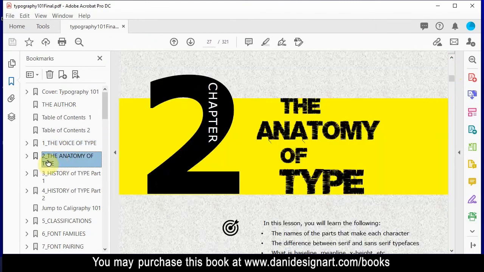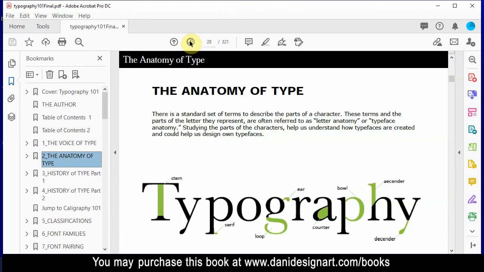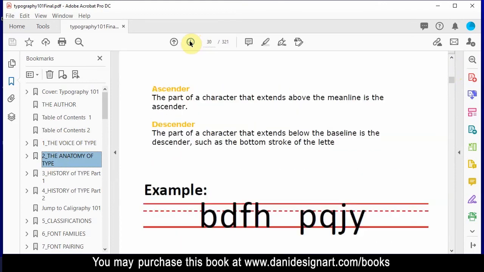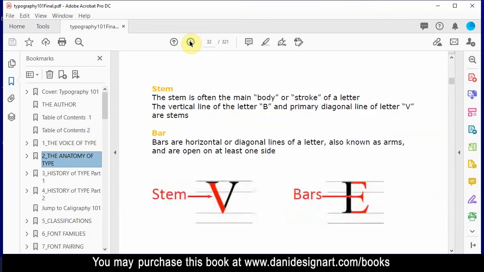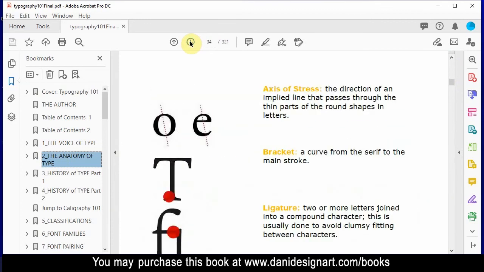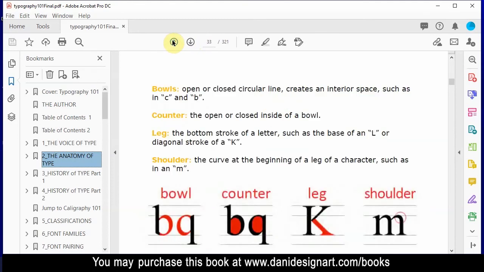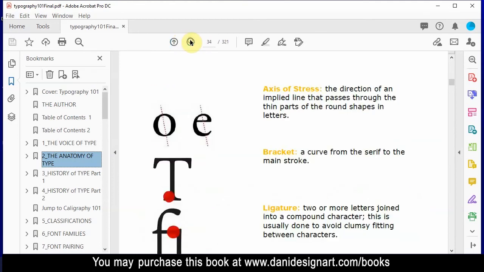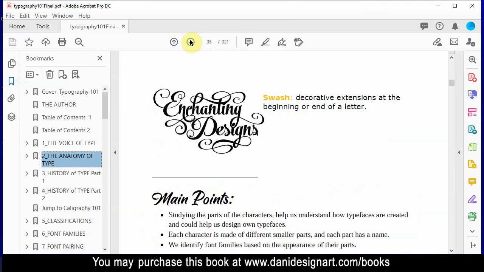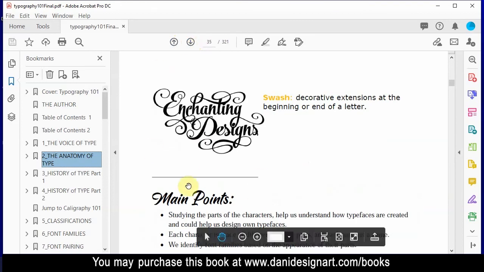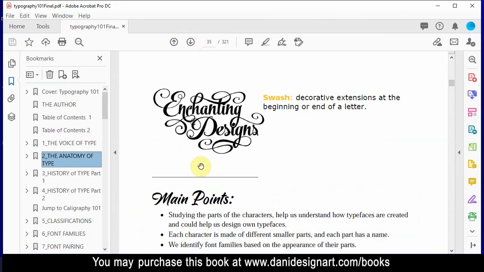Let's click on the anatomy of type, and then use the page down or page up navigation so that I can read through the pages. There we go. So of course you can go back and forth and read again and again certain information. Now each chapter has main points, usually at the end, and the main points are a quick summary of what we have learned in this chapter.